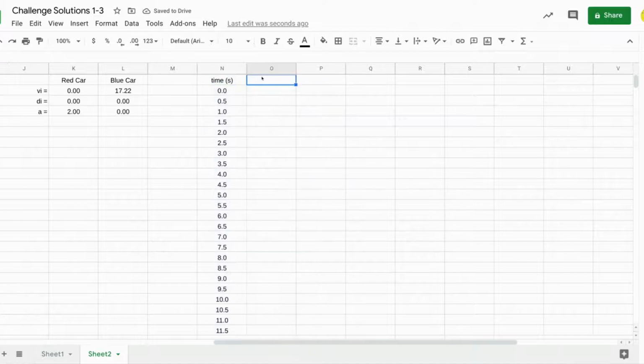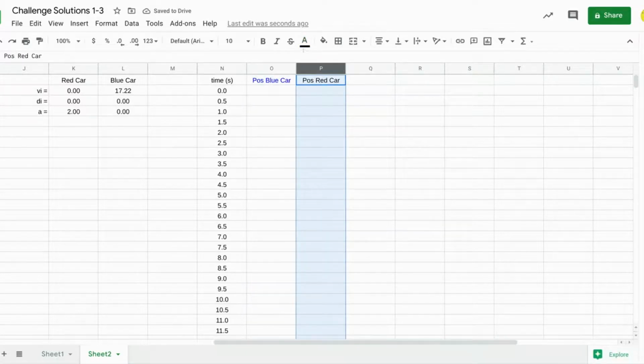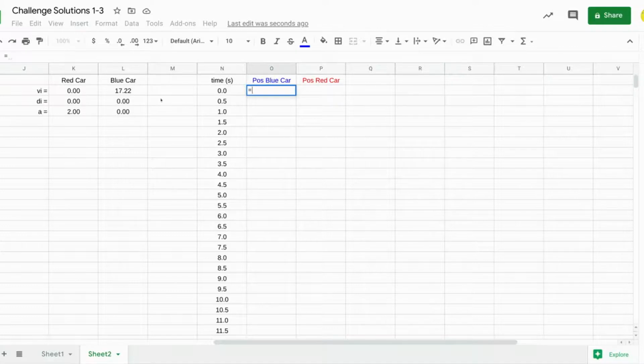Let's do the blue car first. This is position, and then let's do position of the red car. I'm also going to do a little extra formatting: I'll make all the font blue for the blue car and all the font red for the red car. Position, again, uses the same equation: d initial plus v initial times time plus 1/2 a t squared, equals the initial position of the blue car.